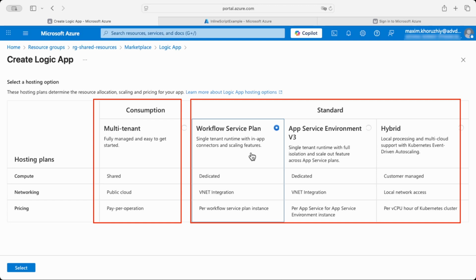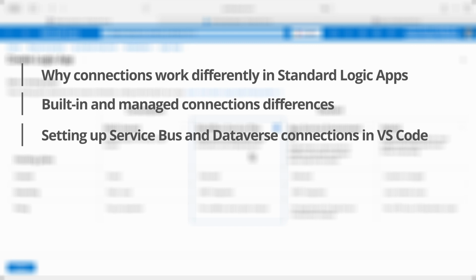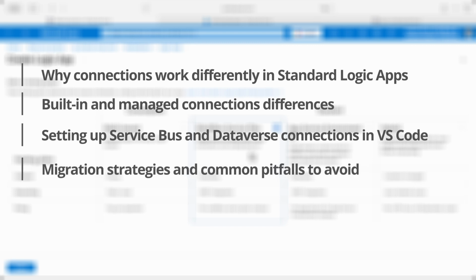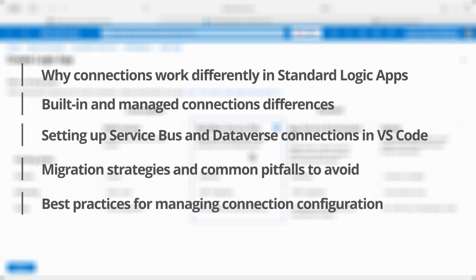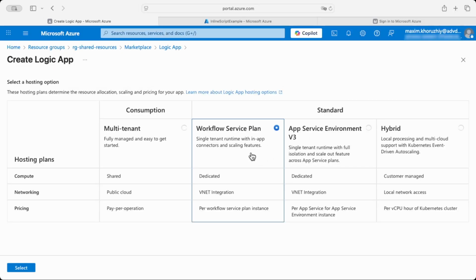In this video, we'll cover why connections work differently in standard logic apps, the key differences between built-in and managed connections, a walkthrough of setting up Service Bus and Dataverse connections in Visual Studio Code, migration strategies and common pitfalls to avoid, and best practices for managing connection configuration. Whether you're just starting your migration or you're already knee-deep in standard logic apps, you'll walk away with practical knowledge you can use immediately. So let's get started.